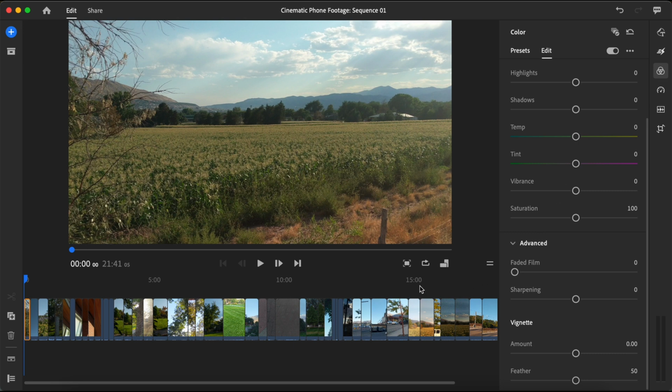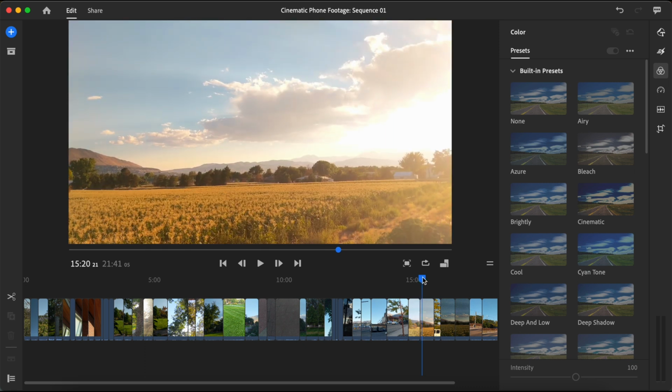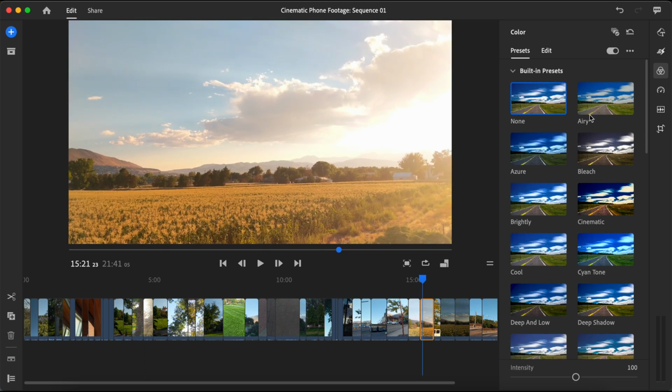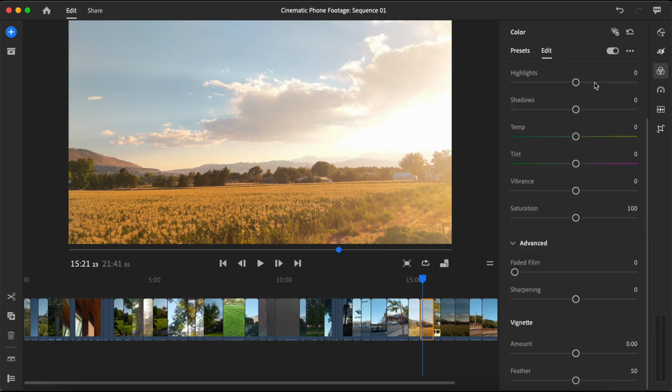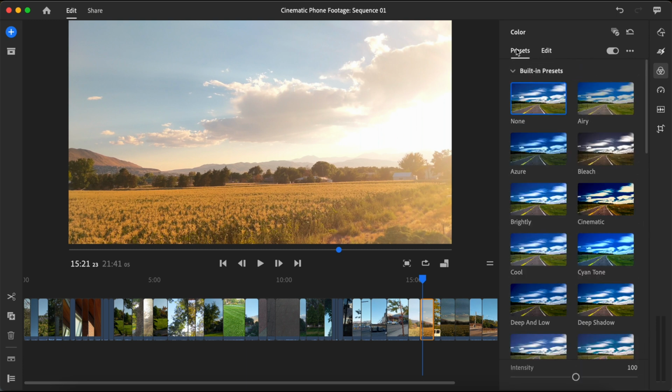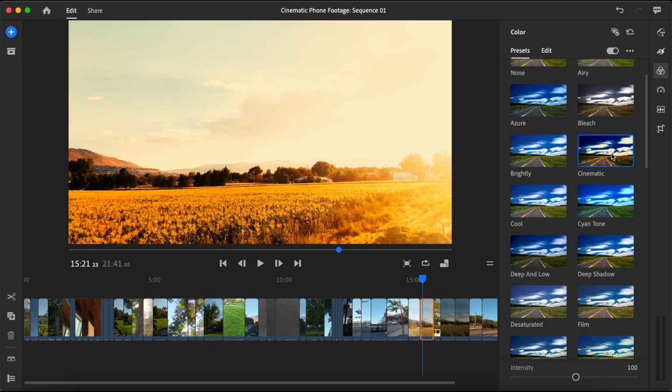So we're going to go ahead and navigate to a clip that we want to adjust. I think I want to adjust this one. Yeah, that looks pretty good. So I can use these presets, or I can jump straight into the edit tab. For this first one, let's go ahead and take a look at a preset. I'm going to go ahead and click this cinematic preset, and as you can see, it is way too intense. So we're going to go ahead and dial back the intensity.